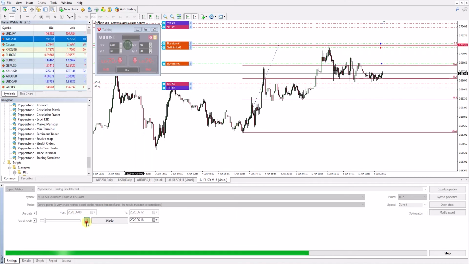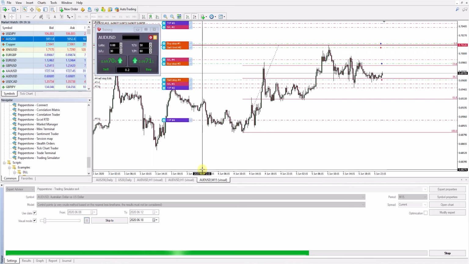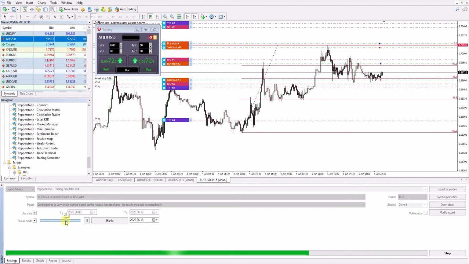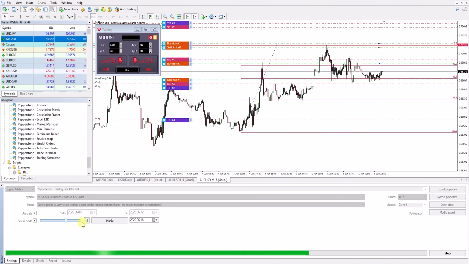Now, the key here is that now that we've already set our entry points and our exit points for both our take profit and stop loss, all we really need to do is press play and move the toggle all the way to the right. You can see it start to move, but if we do move it all the way to the end, it will take us from start to finish in a matter of seconds, and we can see our results straight away.